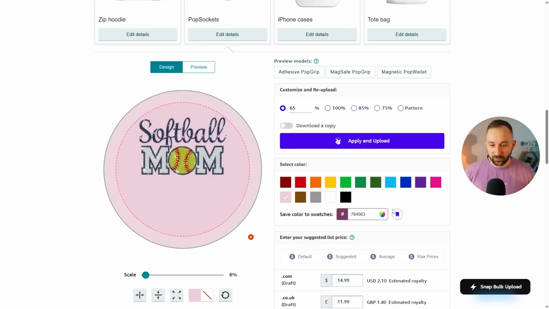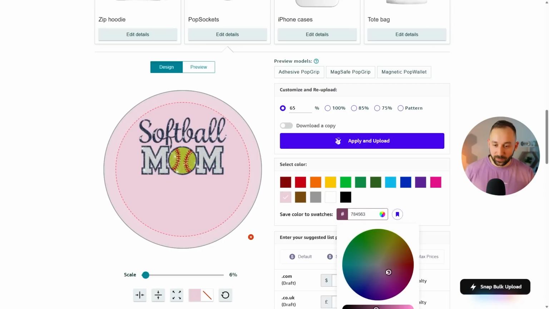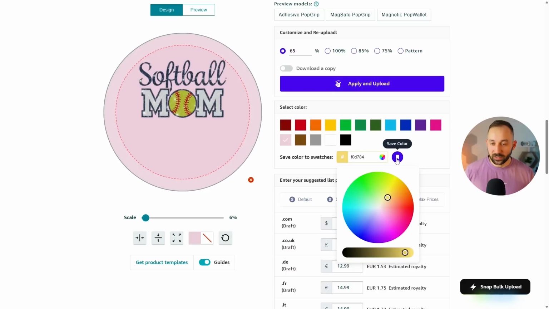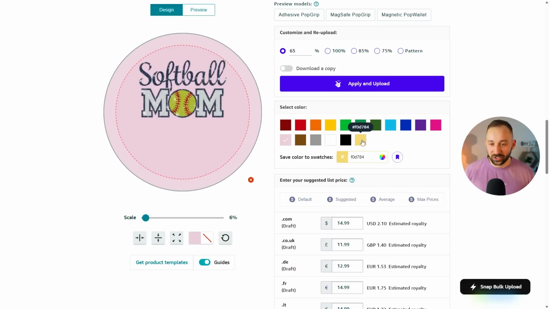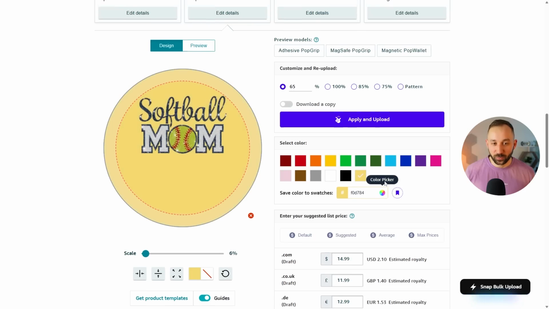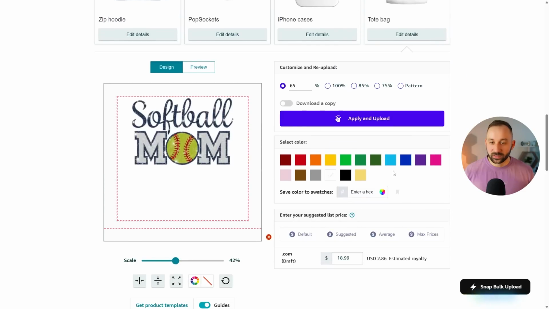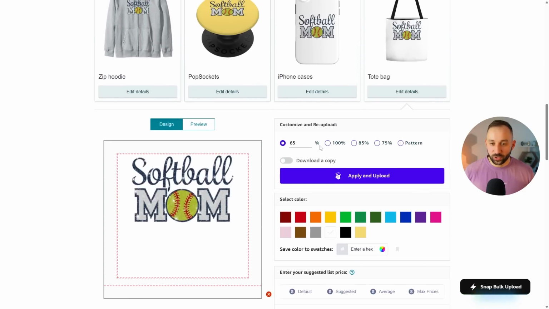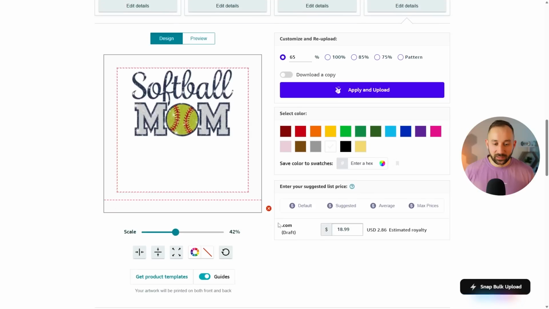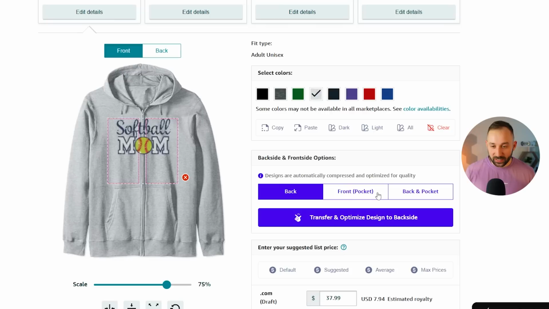There we are. So now we've got a purple. You can also click on the color picker right here, choose a custom color, and you can also save colors as an additional swatch, which is super, super nice and intuitive. Same goes for the iPhones, tote bags, etc. And then you've got that resizing feature here as well for it to be automatically placed in the center at a different scale.